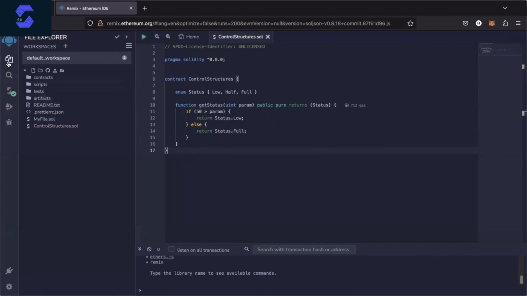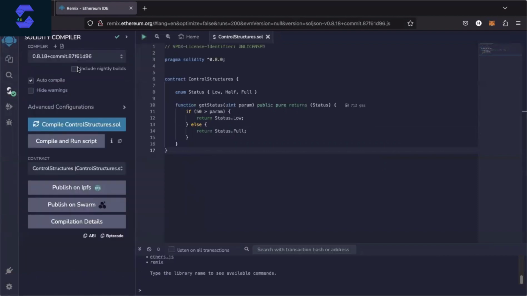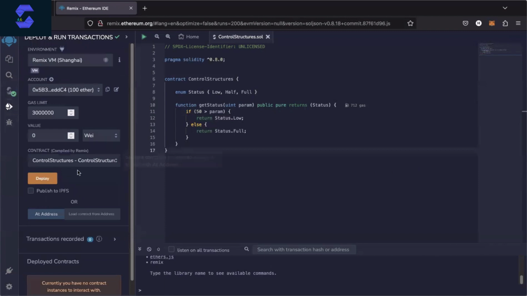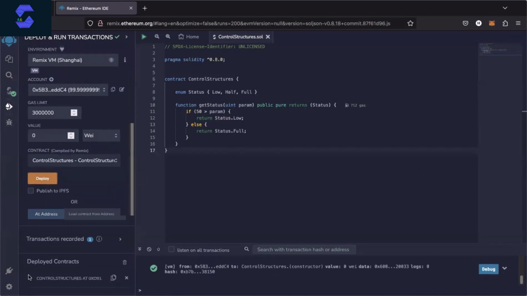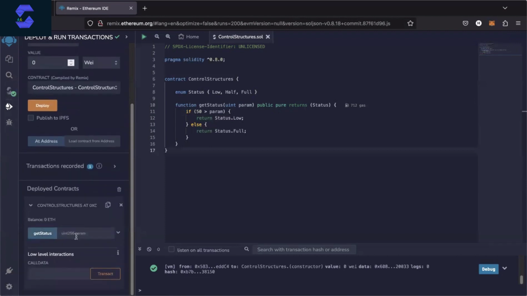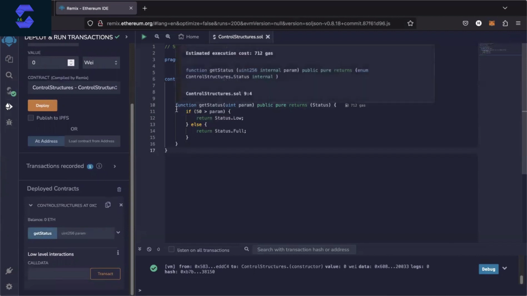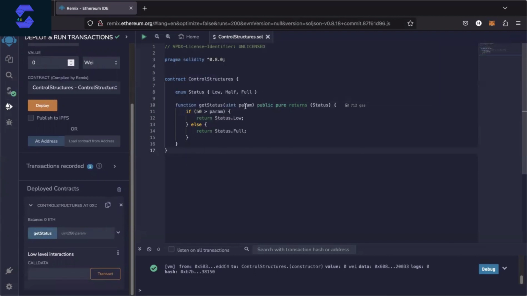And so we can quickly deploy a smart contract to test out the condition. As you can see over here, we're using the compiler version 0.8.18. I'm just going to go to the deployment and deploy the smart contract. So now we have deployed the smart contract. This function is a read-only function, so it means we're not expected to pay gas or update the state of the blockchain. But we can pass in a value.